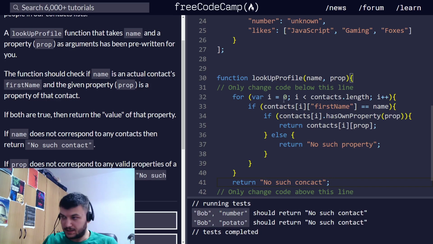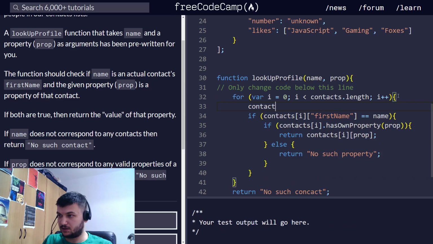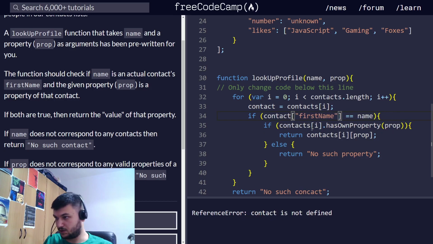Okay, let's go through this line by line again. So first we are iterating through all the contacts. Maybe it's better if we do something like this. contacts[i]. Okay, so we don't have to do this. Okay, so now contact.